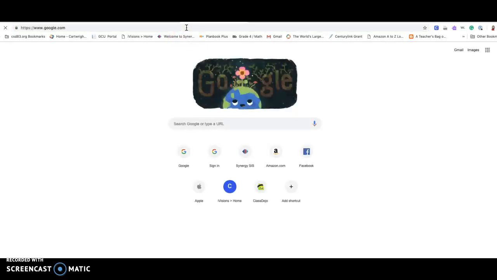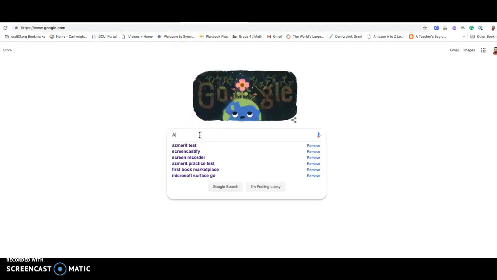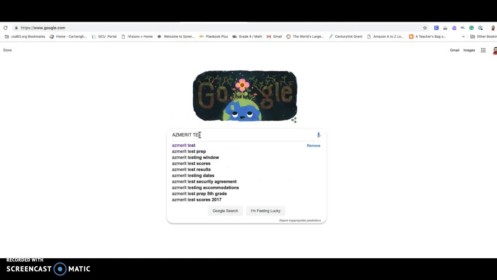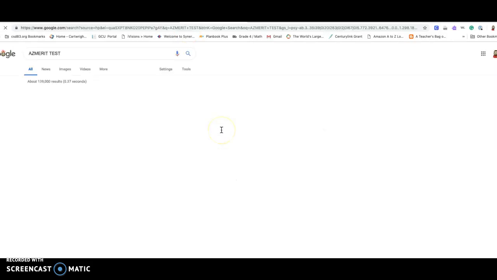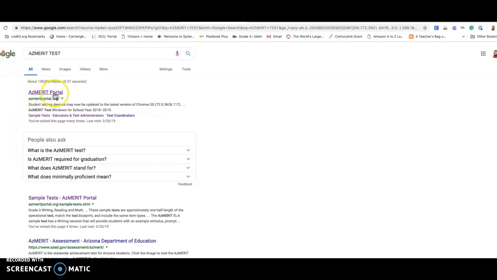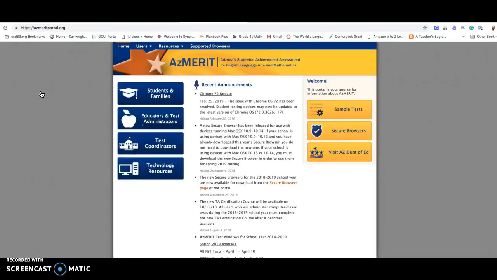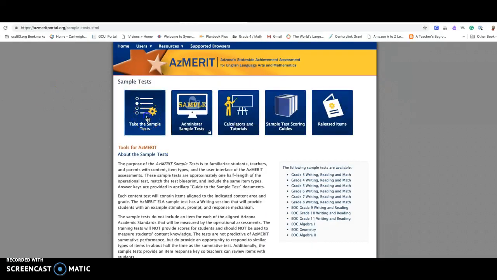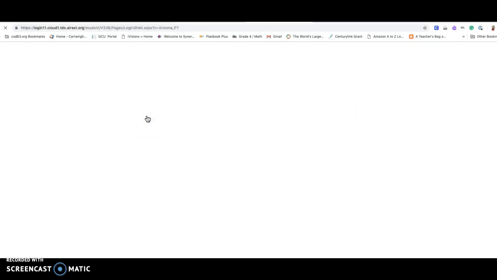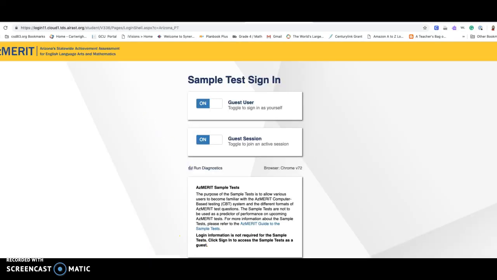But again, to get there, just go to Google, AZ Merit, okay, and AZ Merit test, and then azmeritportal.org will pop up. That is the place where you want to go to sample test and then sample test again. Okay, I hope that helps. If you still have issues, please let me know.